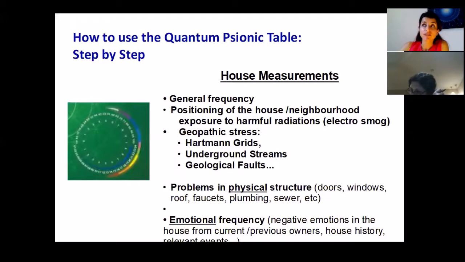And any relevant events in the house, if there was an earthquake, if there was some battle in the field nearby, or if the house was used for other purposes, or if it's connected to some war event. Things will come up, and please check if they are relevant and in what way they are affecting the house owners and the house energy.